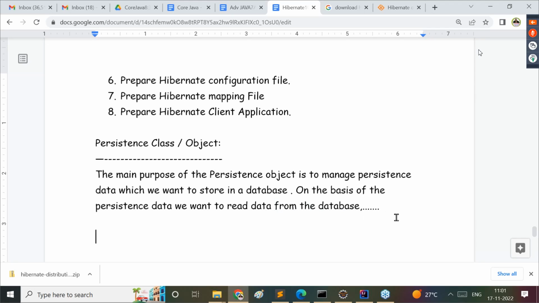Different operations here we are able to perform. That means, for example, I want to store a student into the database table where student ID, student name and student address, all these are persistence data only. Alright, sir. Now I want to retrieve student data on the basis of the student ID. Here I have to specify the student ID as an input. On the basis of the student ID input, we are able to read the total data from the database. We are able to read all from the database.